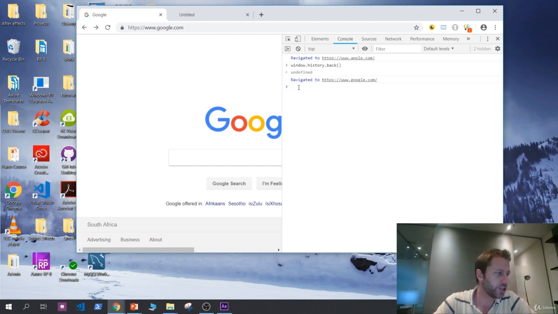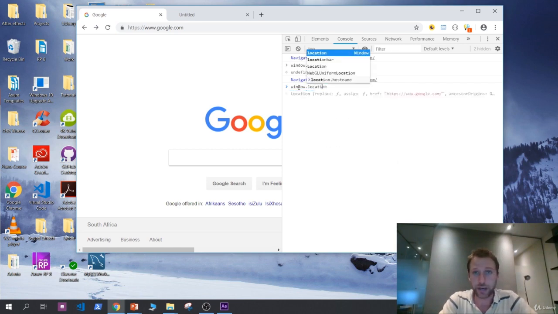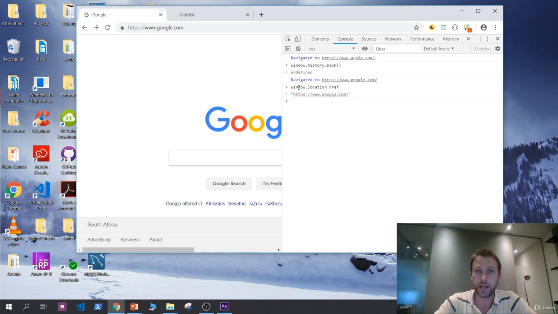There's also location. You can see the current web page URL. So if we go window and we access the location object and we go href. There we go. Tells you that that's the page we're currently on. So you can see there's really some awesome stuff going on here. And I encourage you to go and explore. Feel free to Google some of this stuff and just get familiar with the window object. It's awesome. Enjoy.